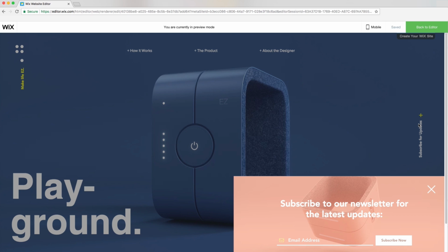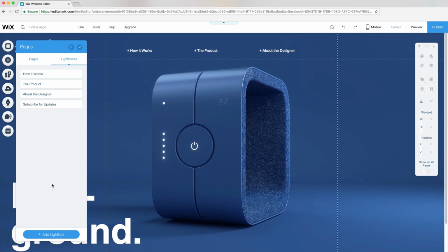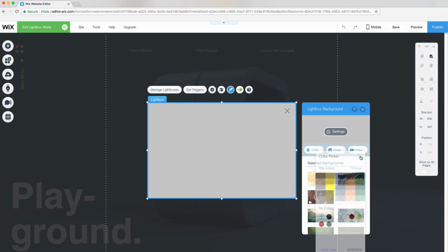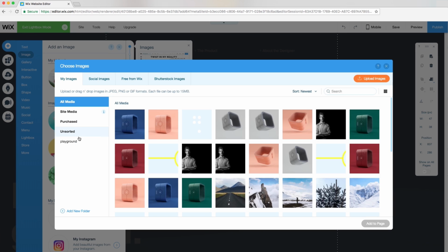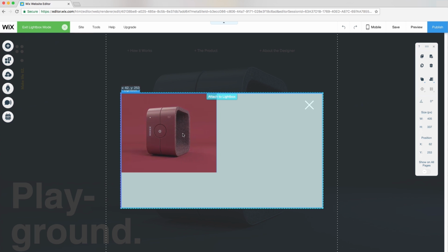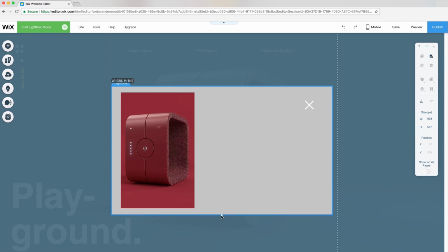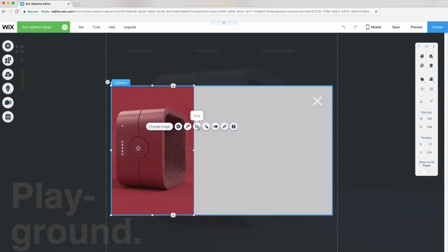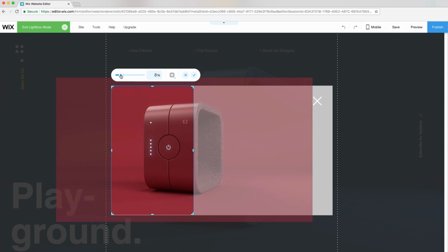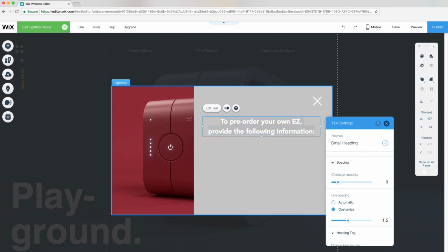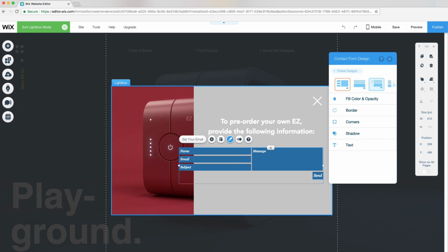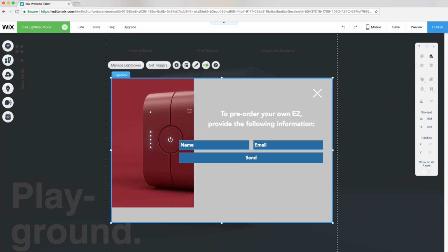Next, I'll create the pre-order form Lightbox. For this design, I'll make it similar to the About page, so to do that, I'll attach an image to the left side of the Lightbox. Since it's attached, I can crop the image and adjust the size and focus. The rest of the box will have some text and a contact form. I'll go ahead and customize the design and layout.